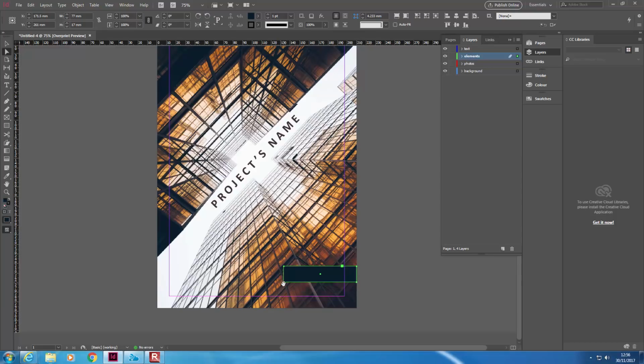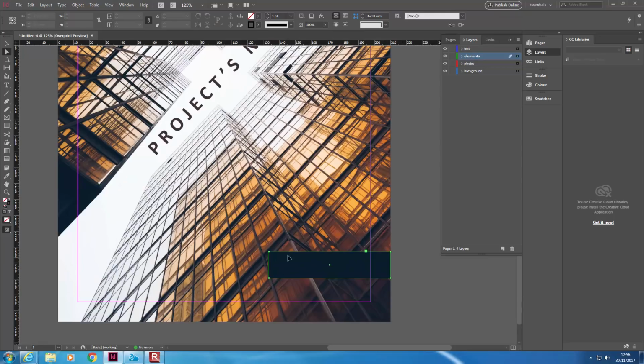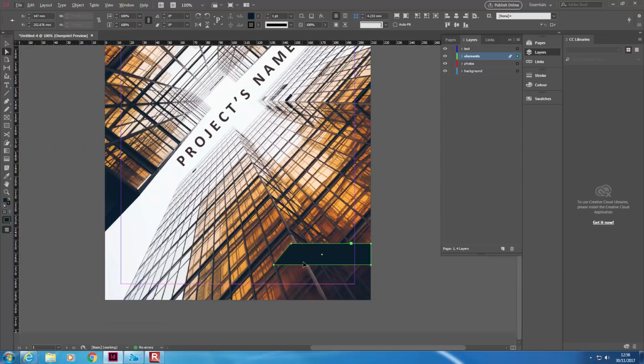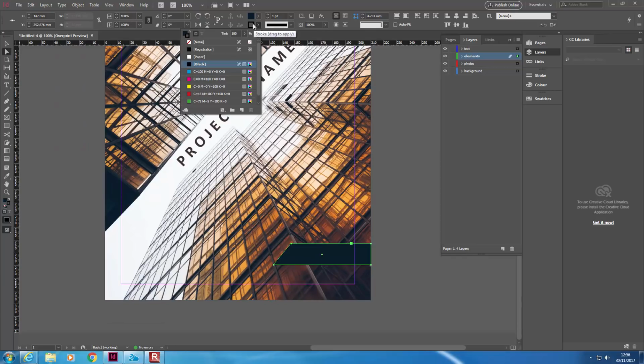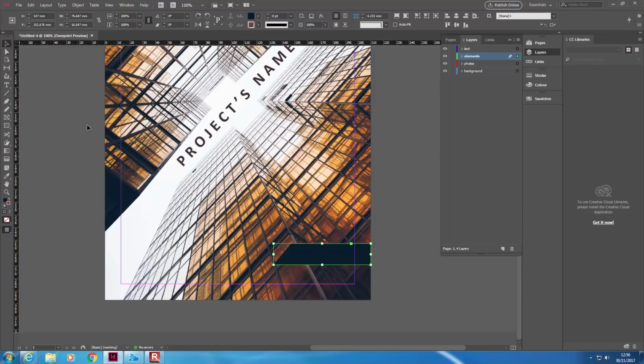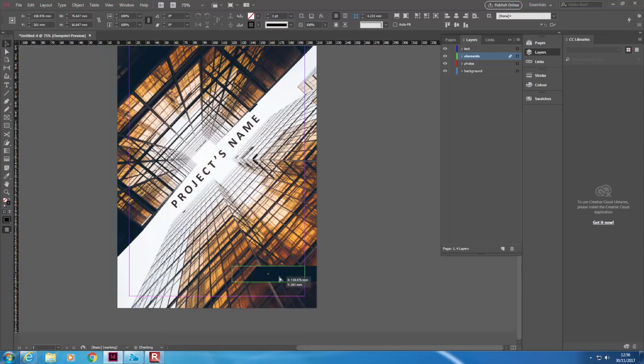So click on the corner with the direct selection tool, and then you'll be able to move it. If you have an outline, you can say you do not want an outline, just from here or from here. You can also resize this.